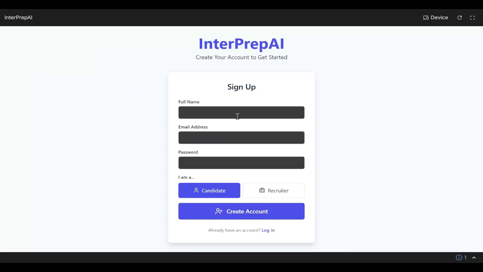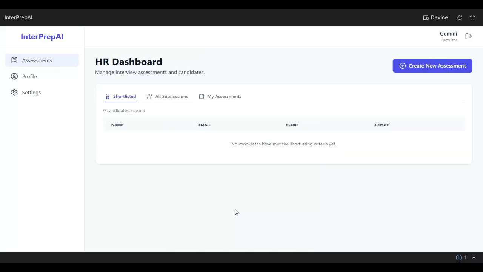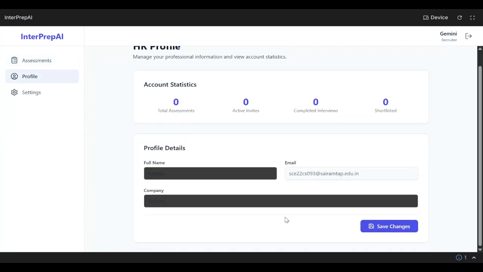So we'll go to sign up. I'll give Gemini as the recruiter name. Provide some random mail. I have a password. And I'm going with recruiter, create account. So this is how the recruiter dashboard looks. And also you can see the profile section here. Just press save changes and everything will be saved into the database.